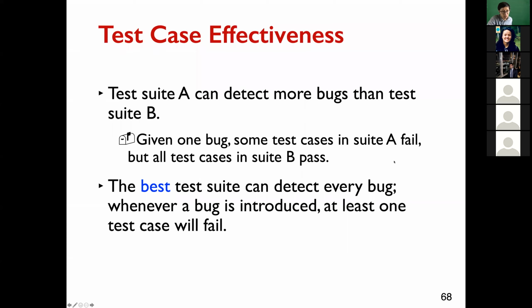The best test suite can detect every bug. Whenever a bug is introduced, at least one test case will fail. Then we can find this bug, and this is a good test suite, right? But in fact, we cannot ensure that we detect every bug, because we don't know how many bugs we have in our program before we run a test. Even after we run a test, it's impossible to find all the bugs.